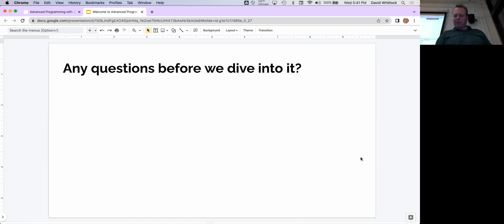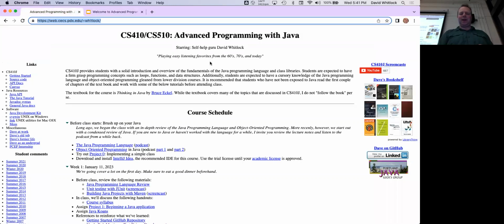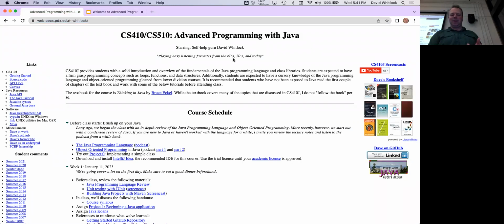Wait, yep. Can I ask about the Nobel laureate thing on the page? Yeah, so go look at the source code. I have, oh yeah, this one says playing easy listening favorites of the 60s, 70s, and today. It is like me trying to learn JavaScript in like 2001, by the way. So if you look at the JavaScript, it's pretty laughable by today's standards, but it still works because backwards compatibility.